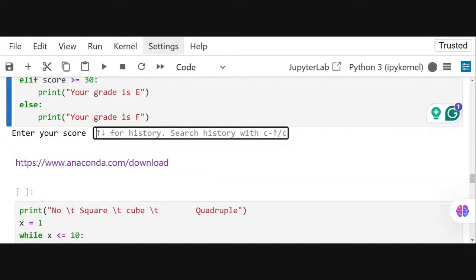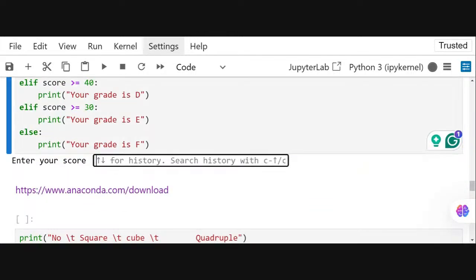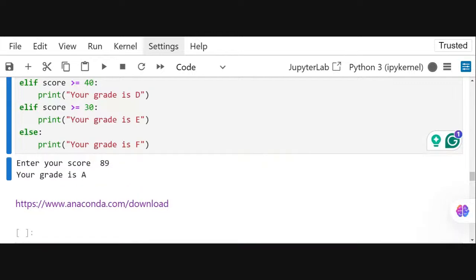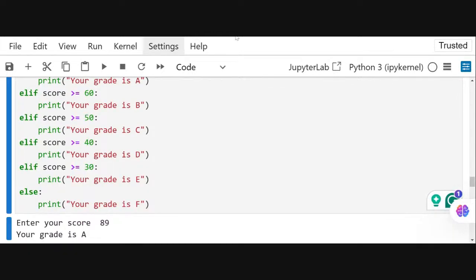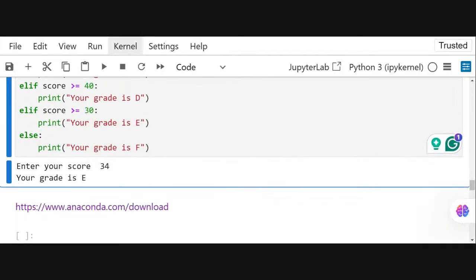So once you do that, like I said, once we run this, we have a text box. This specific code here tells that it's a text box, right? If you say input and then a bracket, you're telling it to give you a text box. But I'm putting an int in front of the whole statement because I want it to be an integer. So when I type 89 and I hit enter, it tells me that the person scored A. So the more times you run this code and you type various numbers, like 34, it will give you the respective grade.